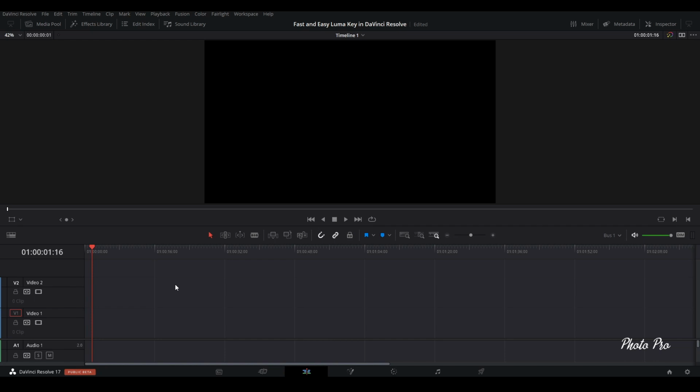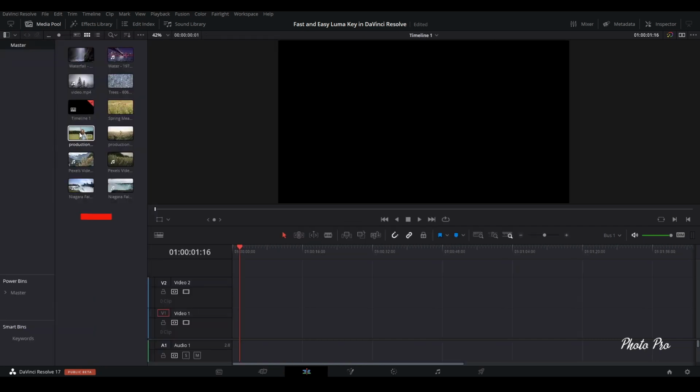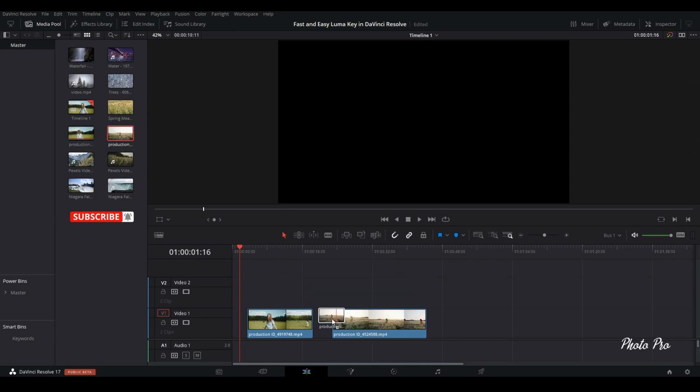Back to DaVinci Resolve 17, and currently we are in the Edit Page. So today we're gonna do Luma Fade Transition. You will see that it can be done very fast and easy. So let's start. Let's go to Media Pool. Let's drag some clips onto our timeline. So let's shorten a bit both of them.